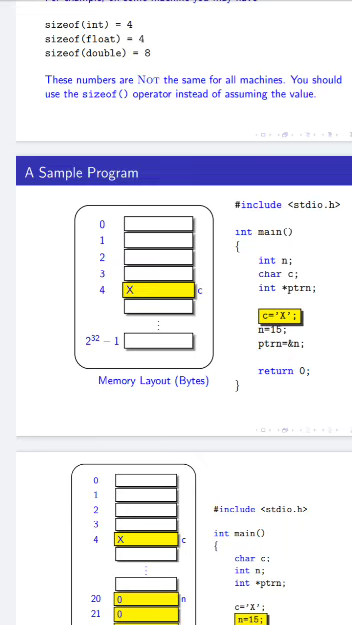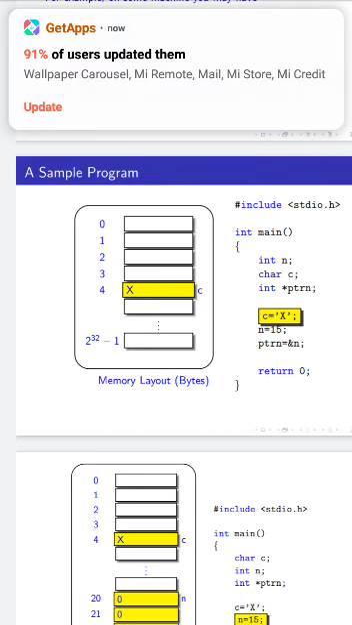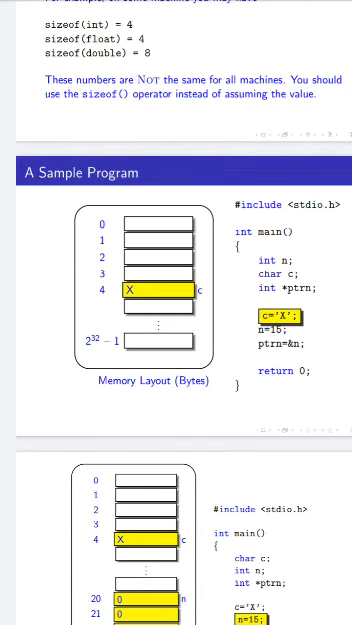Now here you can see ptrn. What is ptrn? This is an integer type pointer. That means it holds an integer address only. So ptrn equals ampersand n. What is that ampersand? You know what ampersand is. It gives the address of that variable. That means ampersand n, the address of n, will be stored into ptrn.